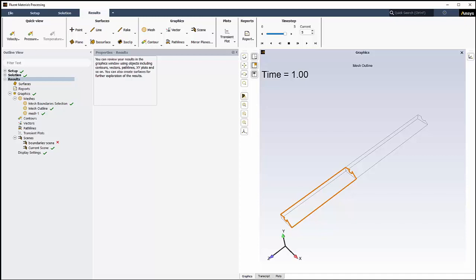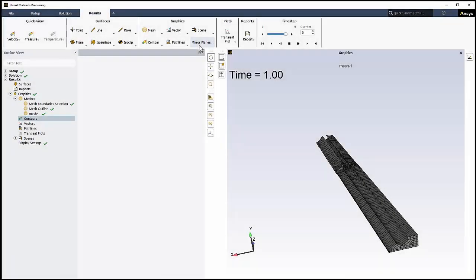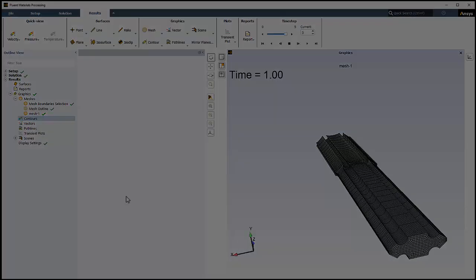The Workspace also allows us to analyze time-dependent or transient results. Given the symmetric attributes of the original mesh, we can create mirror planes to display a more complete representation of the original geometry. We can access mirror planes through the ribbon. In the Mirror Plane dialog, we'll select X and Y and close the dialog.